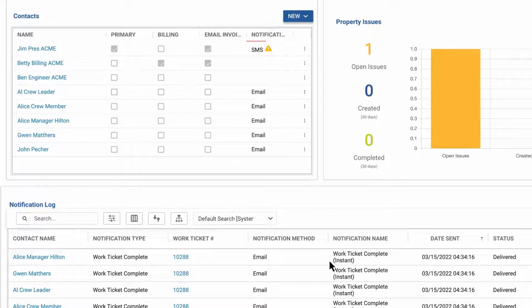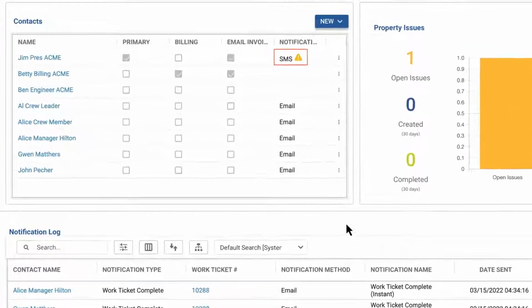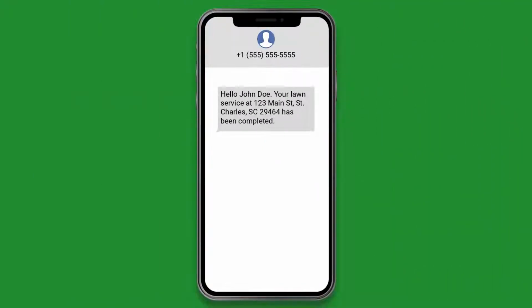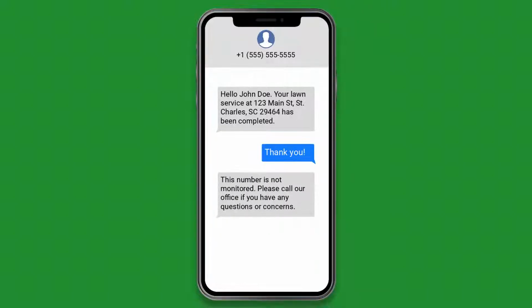You can check their opt-in status in the contacts list. A yellow yield sign indicates they have not opted in. A green check means they have, and you're all set to send. If a customer tries to reply to your text notification, they'll receive an auto response letting them know the number is not monitored.